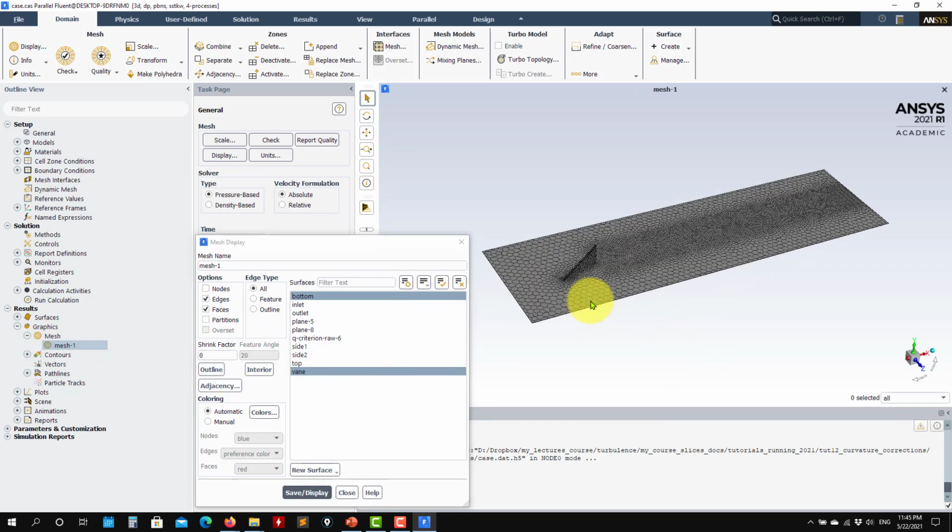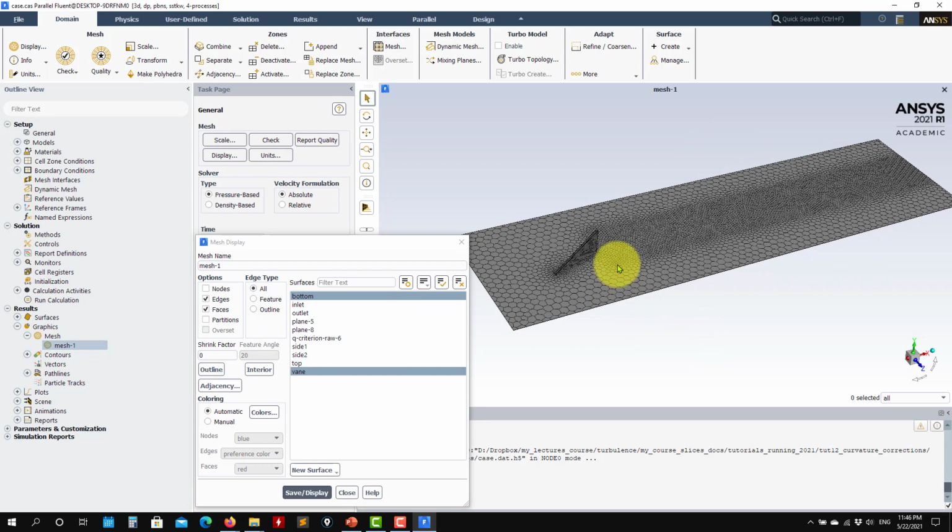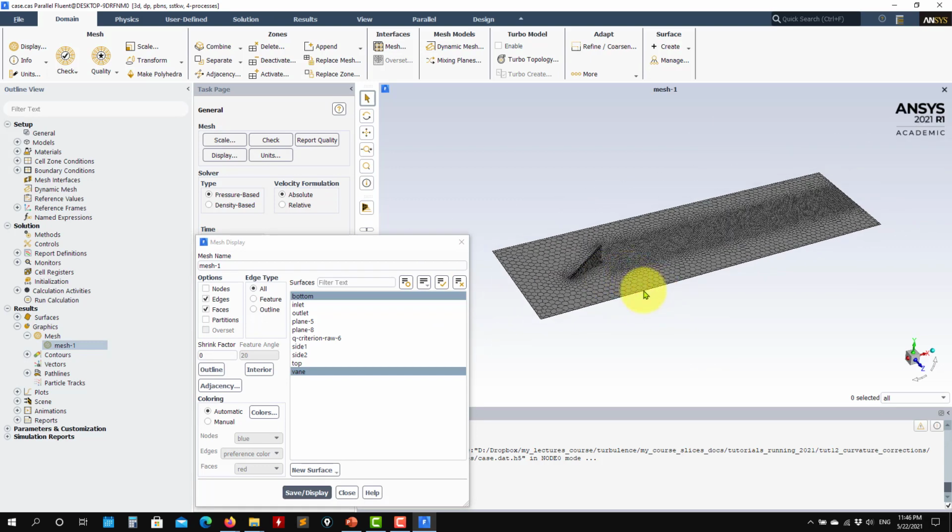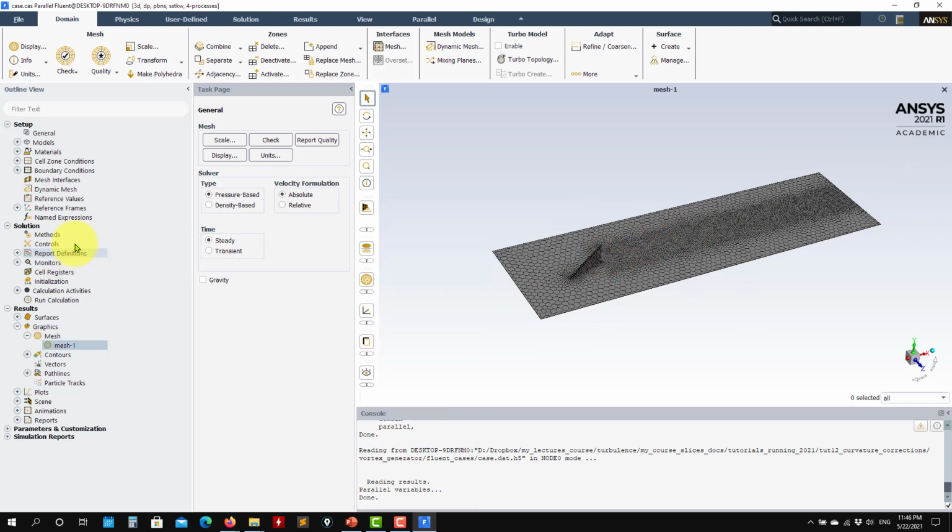See that this is what we have. We have an inlet, an outlet, and then those walls. This is what is happening: the flow enters here, and then you will have the vortex produced there. So basically, let's go through the case setup again. This is very standard.